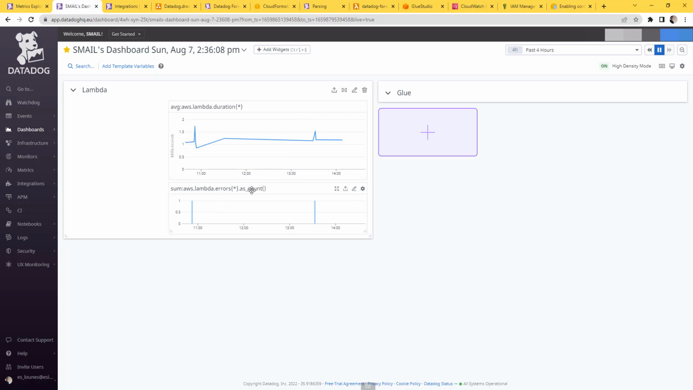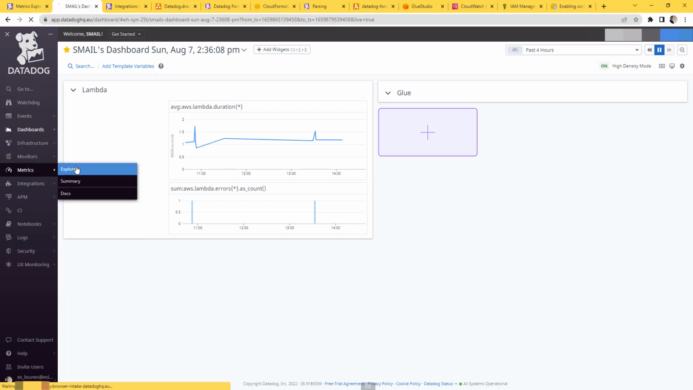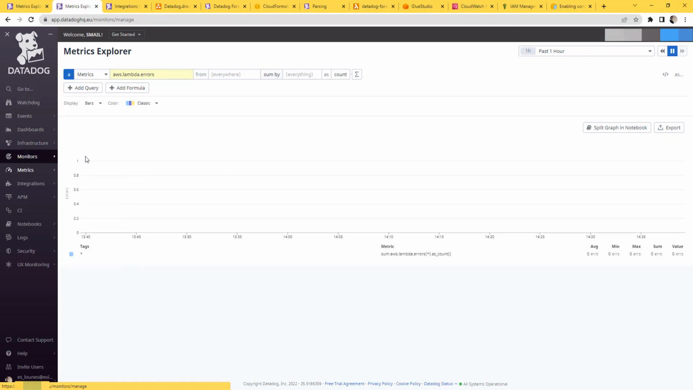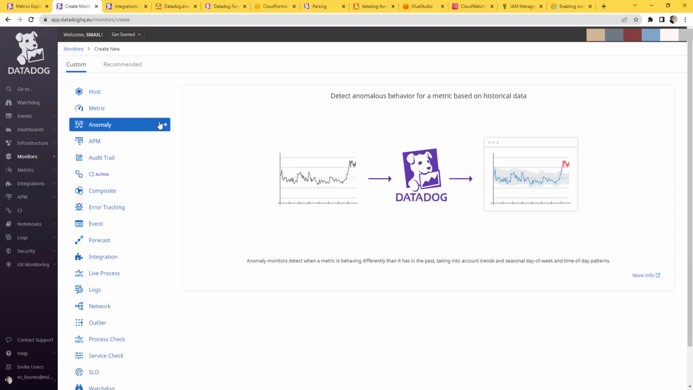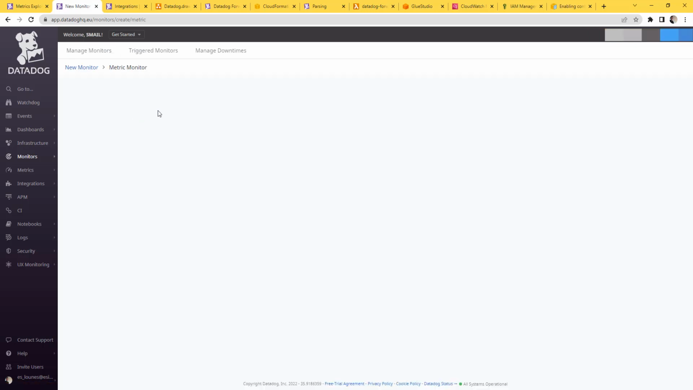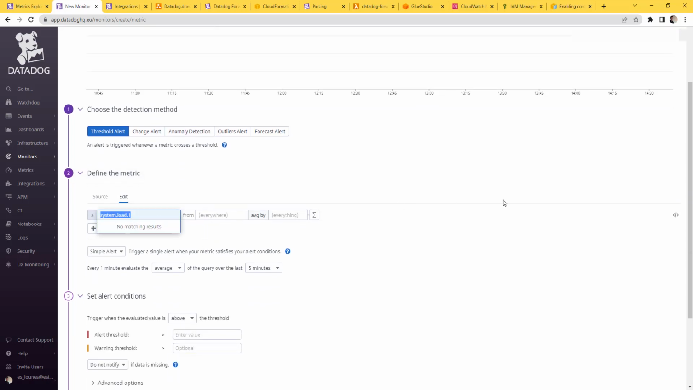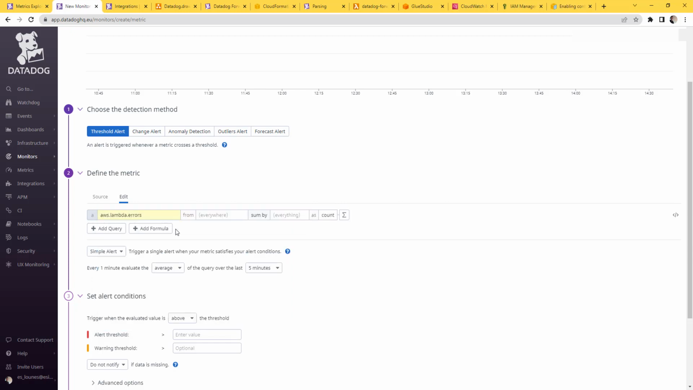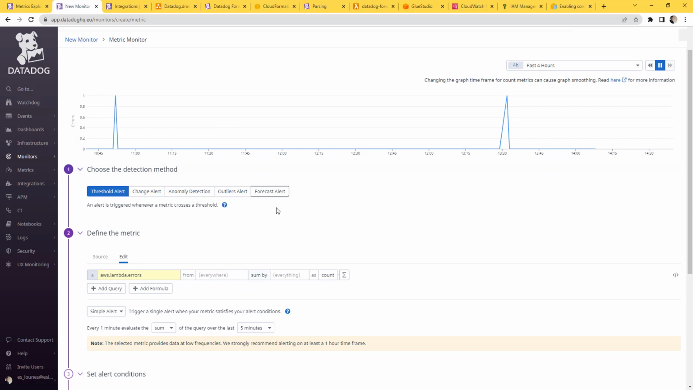For this, we can create new monitors, and create a new monitor for our Lambda. New monitor from metric. Lambda errors, and we can select our Lambda.